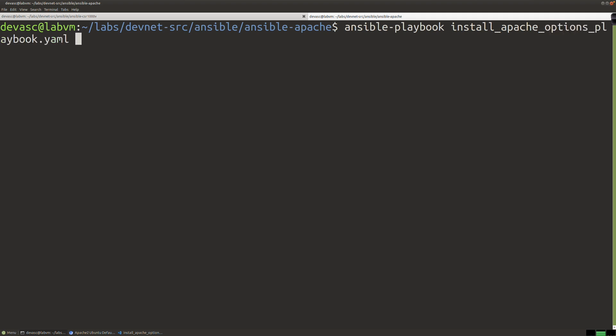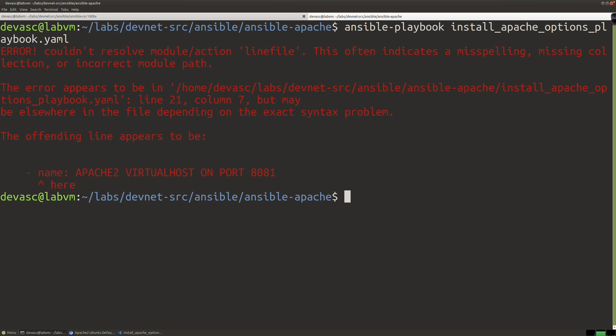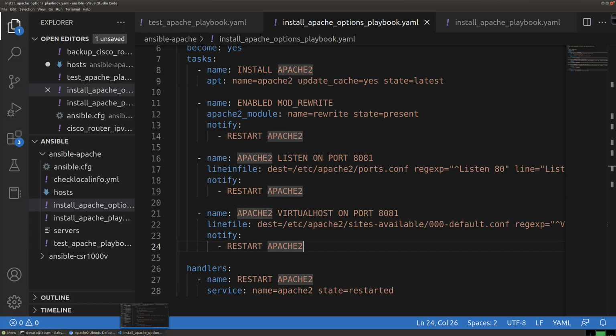Again, I haven't tested this yet. So we're testing right now. All right, could not resolve module action line file. There could be a misspelling, and if it's me, rest assured, there is a misspelling.